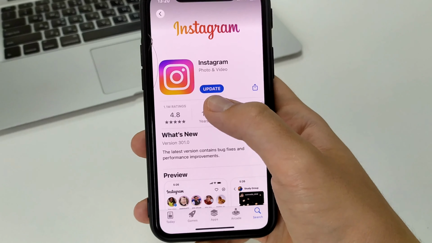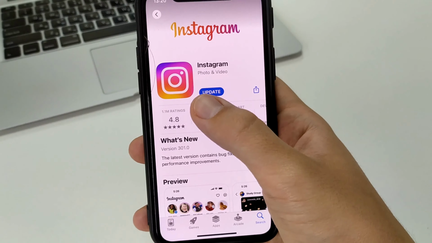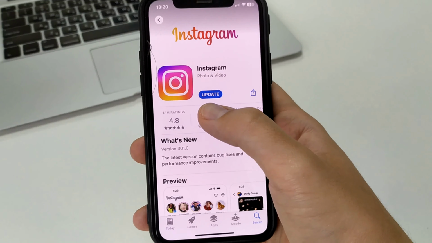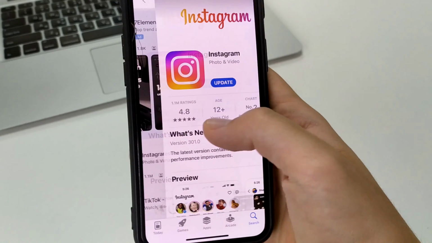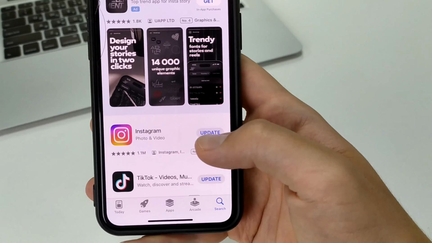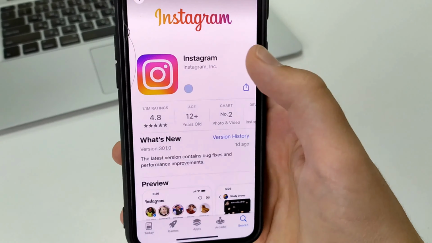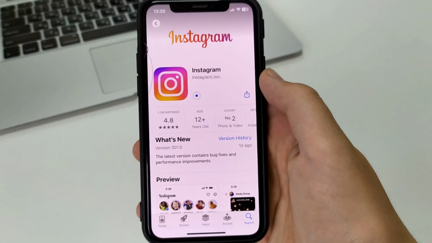You might see it says Open. That means the new version is not yet available. And you have to wait. If it says Update, you go in, and it says Update. You can click on it, and it will update the application. That's how easy it can be done.